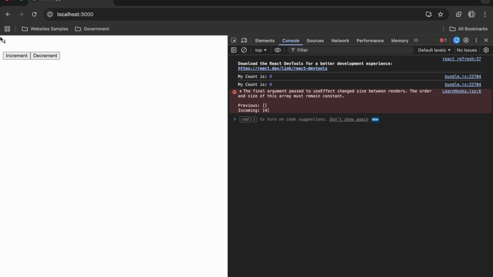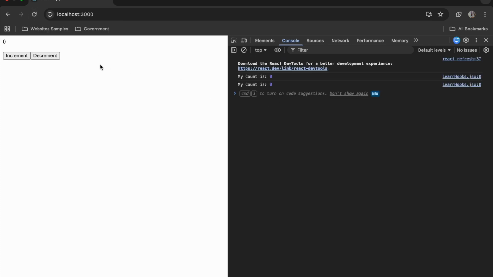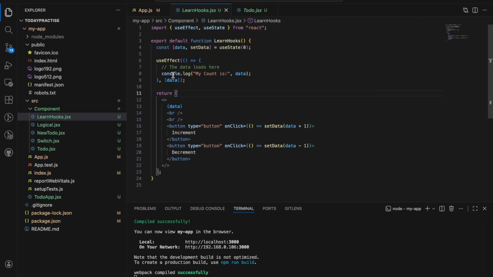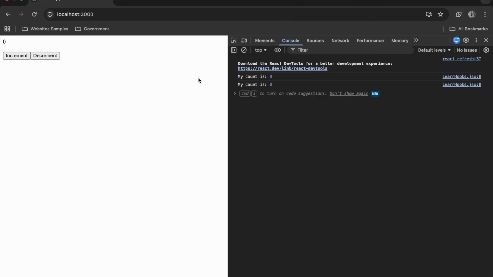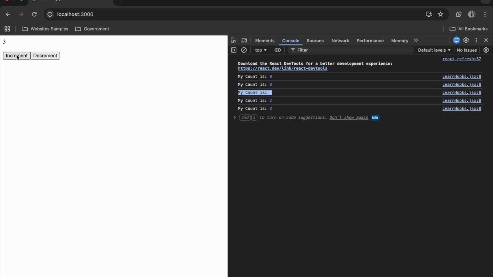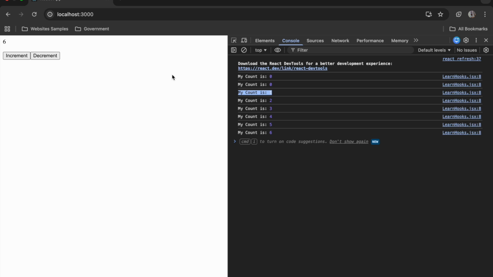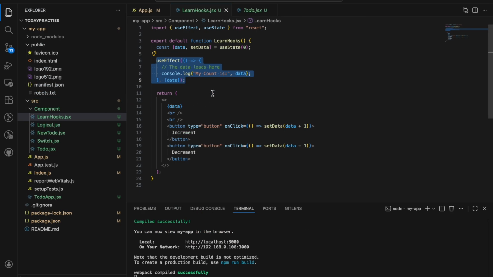Okay, so I am reloading the page. By default my component is mounted, that useEffect is triggered, so by default my count 0 is coming here. Now I'm going to change the increment, so now the value is getting updated in the side effect. Even though I'm getting 2, 3, 4, 5, it is getting updated. Correct? So that is the thing, the useEffect method.